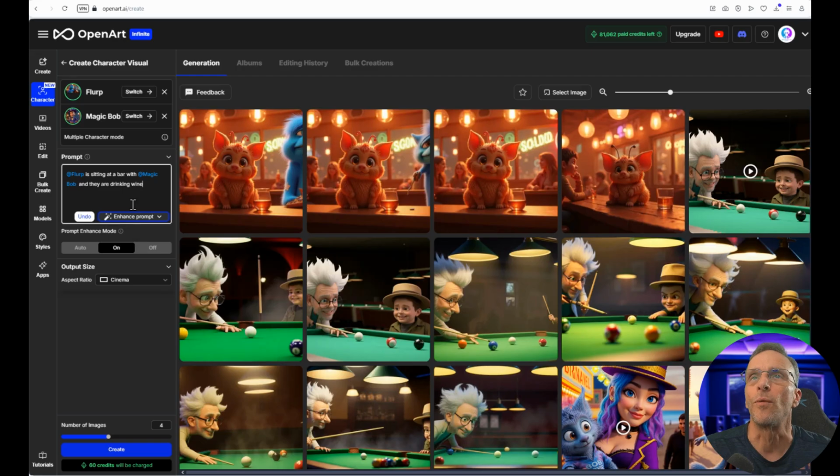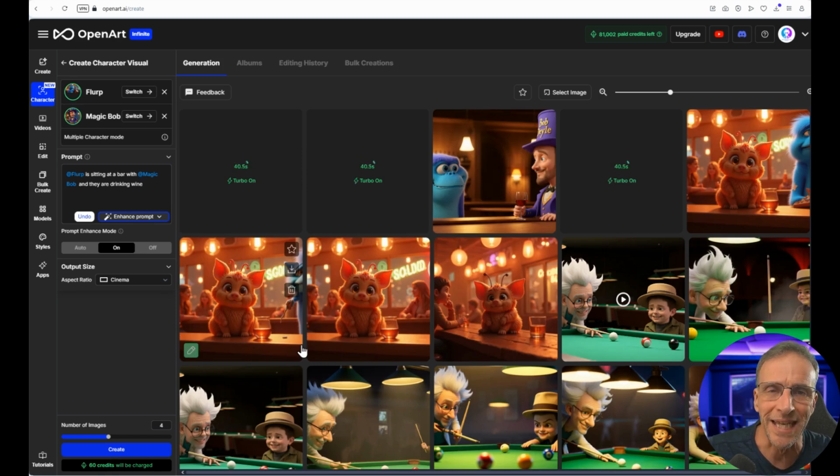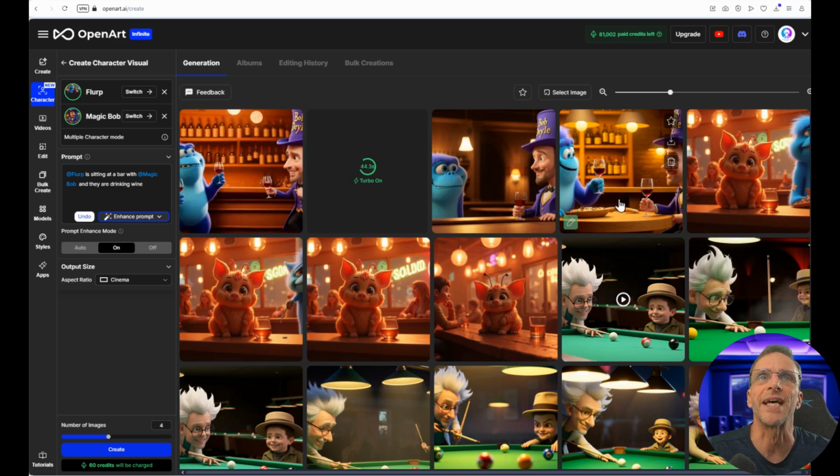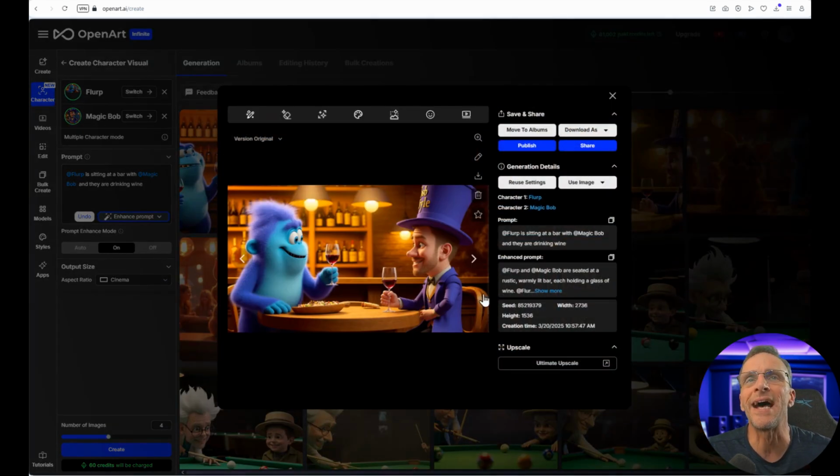Don't know. So one prompt, two characters, go. Although OpenArt has a blazing fast image generation engine, when you're dealing with multiple characters, it's going to take a little bit longer than you're used to, but it's still pretty fast. So here we go. We're getting our images, and now with the one prompt, we have Flurp sitting at a bar with Magic Bob, and they are drinking wine.